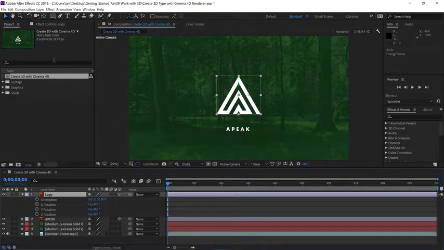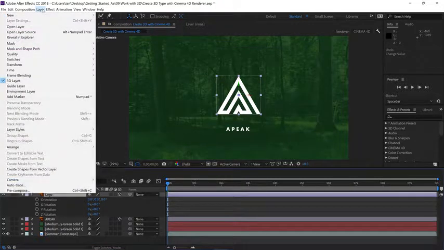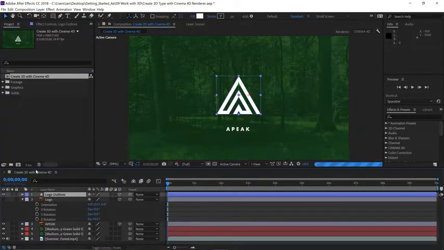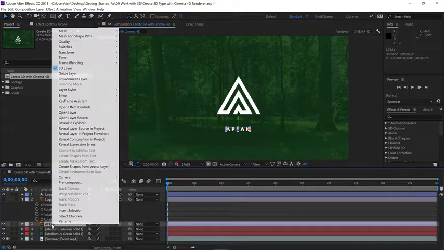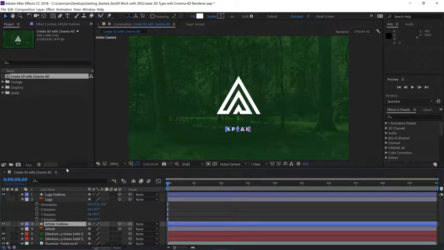With layer 1 selected, go up to the layer menu and choose Create Shapes from Vector Layer. That will give me a shape layer. And while we're at it, let's do the same for layer 3. Select layer 3, and instead of going up to the layer menu, just right-click or control-click on the layer and choose the same option, Create Shapes from Vector Layer.